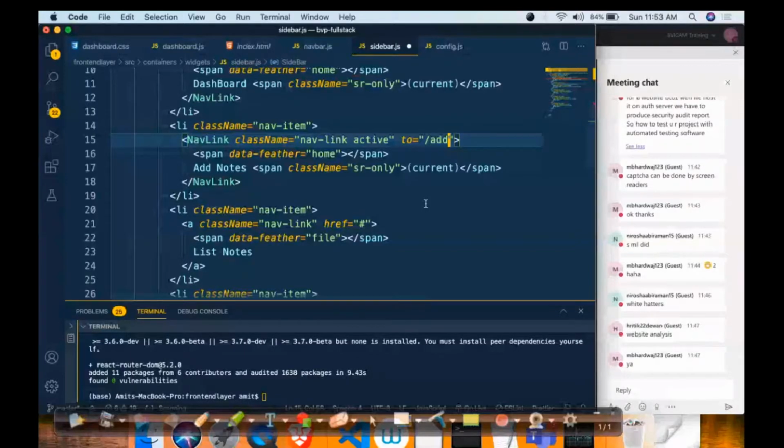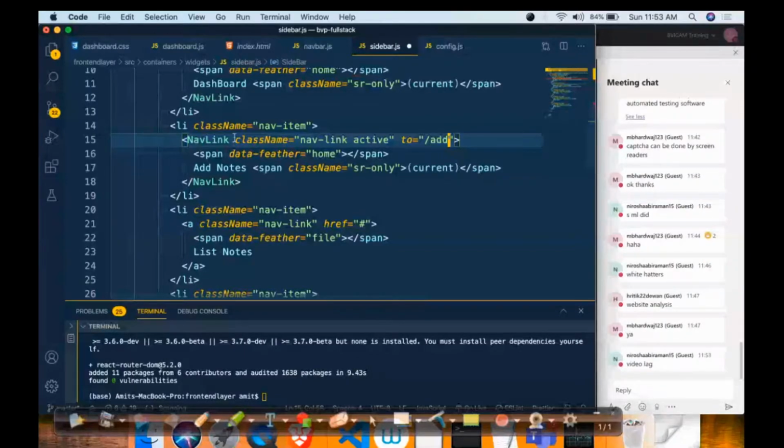And I don't want this NavLink active, so I just remove this active.